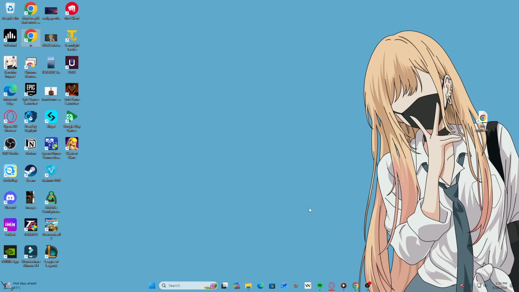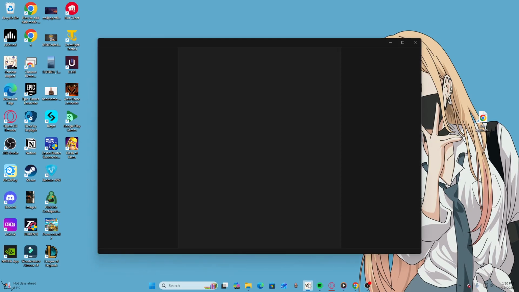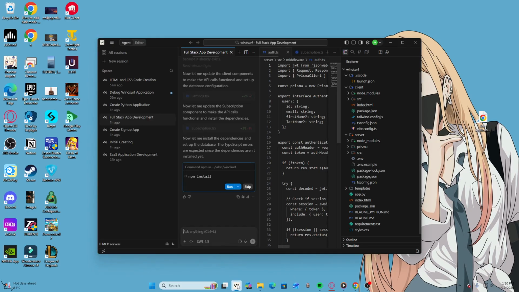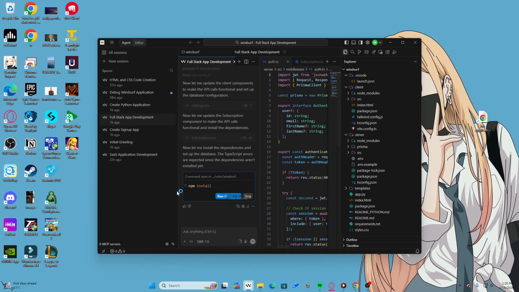Start by opening the Windsurf application on your device. Look for the application icon in your applications folder. Once you click on the icon, the application will launch and you will be directed to the main interface.